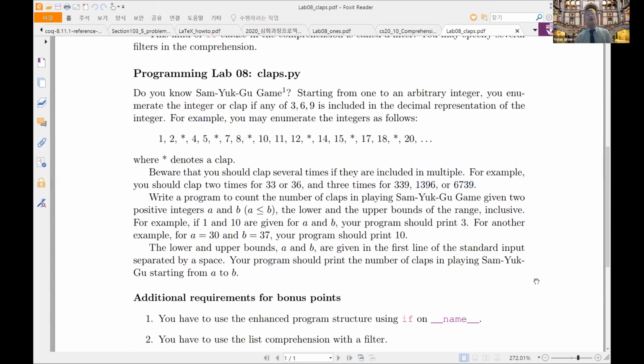So write a program to count the number of claps in playing the 369 game given two positive integers, a and b. A is the lower bound and b is the upper bound, and they are inclusive. So you are starting from a and ending at b. Okay? For example, 1 and 10 are given for a and b. Your program should print 3. Okay? How about 1 and 9? 3, same as before, because 9 is included.